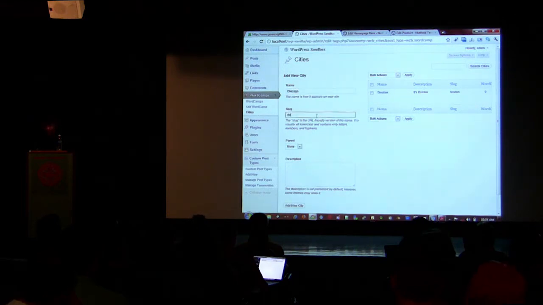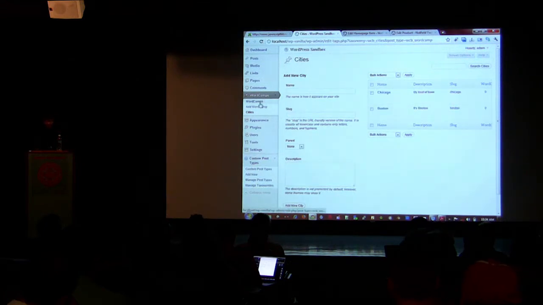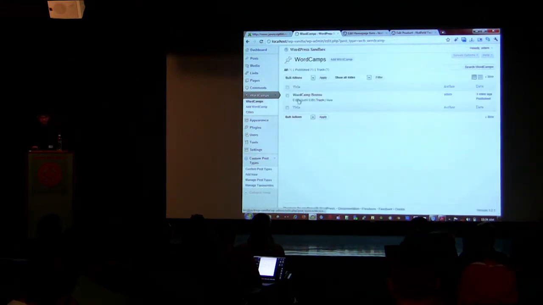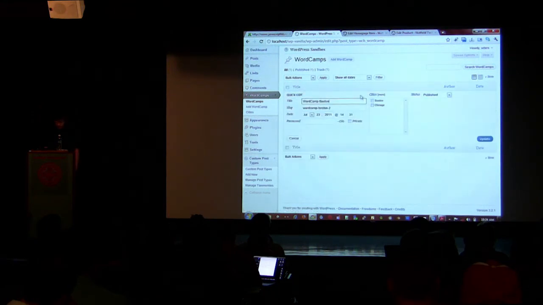Then we'll create another one for WordCamp Chicago, which we're not going to be building right now, but just to see how they work in the menu. I'm actually from that area. So once these have been added, you can go back to your WordCamps. If you hit quick edit, you'll see your taxonomies listed up here.